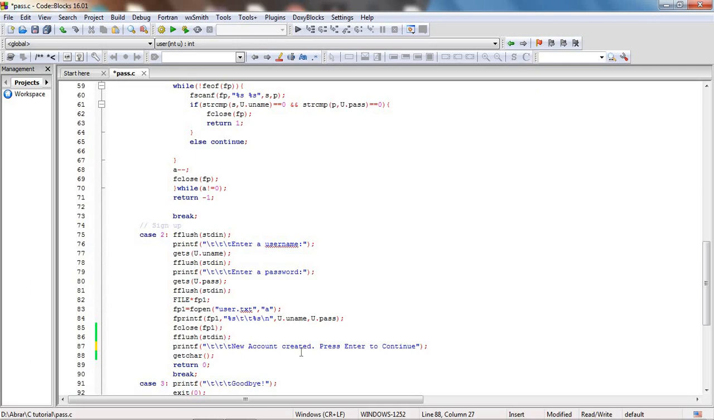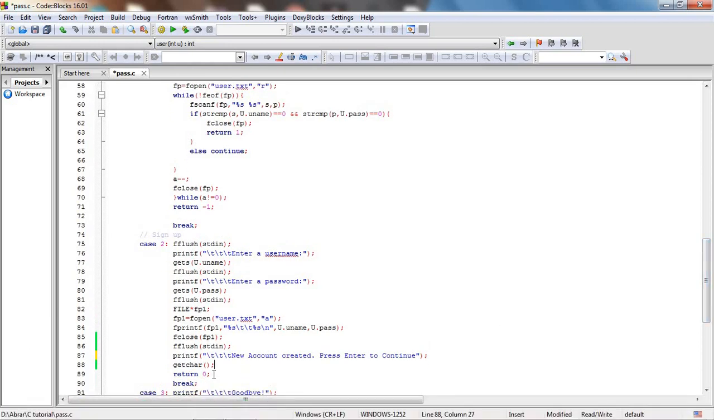And here what I have used is just getchar or getch, whatever you want to say it, with no values inside the brackets. Usually you give a variable. What it actually does is, when you hit enter, it just goes to the next line. So it tells the user to hit enter to continue, and if the user hits enter, it just goes to the next line, and it returns 0.